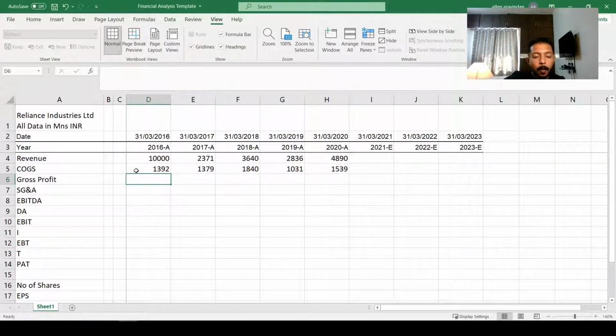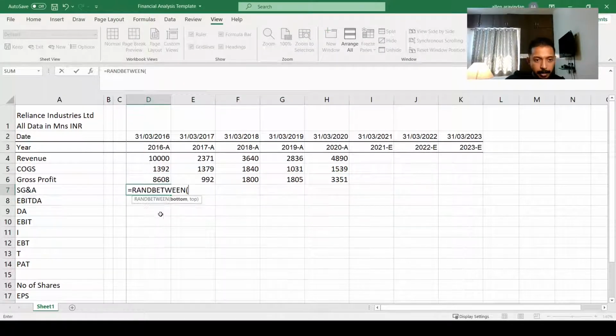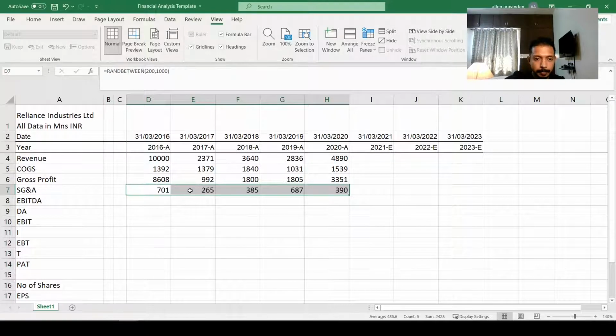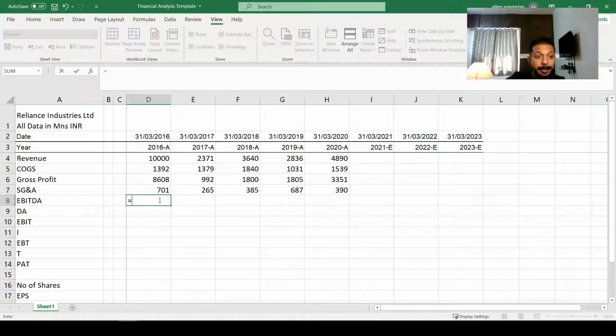right? Now after this, gross profit generally you will not hard code. Instead gross profit will be a calculation, so that will be revenue minus cost, right? Similarly, SG&A will be a hard-coded number. So let's say I create the SG&A number as 200 as the bottom and 1000 as the top. Okay, I'm just going to copy this, otherwise these numbers will keep on changing. And again, EBITDA is a calculation, which is gross profit minus SG&A.